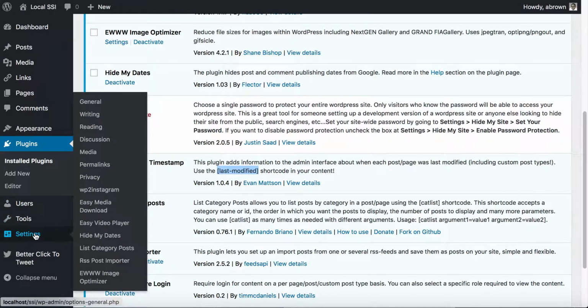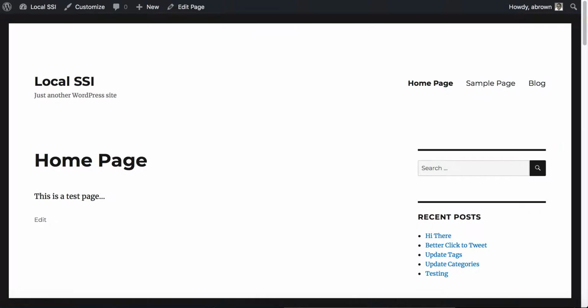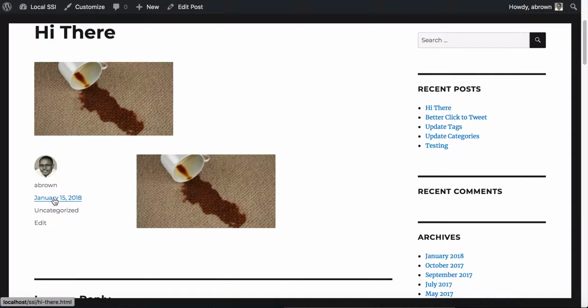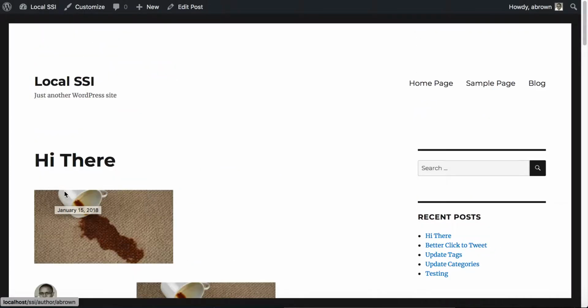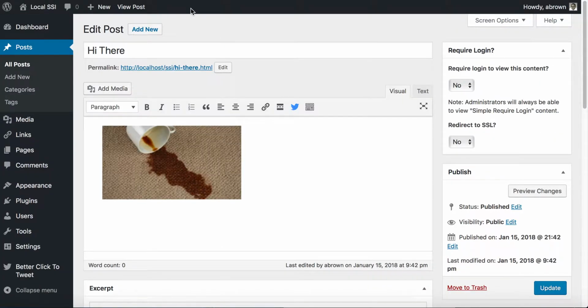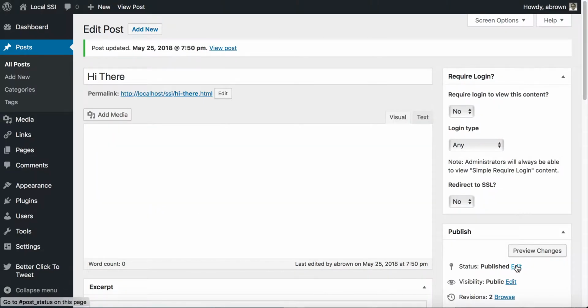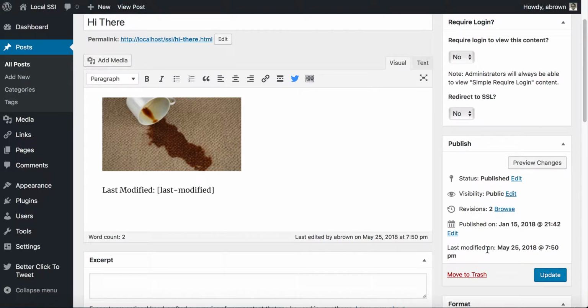Now we'll go to our front end and open a recent post. I'll just use the "hi there" post, and you can see the date that it was created on, which is January 15, 2018. We'll click edit, and within edit you'll see it says last modified on January 15th, and then gives the time. Now we'll click enter and say something like last modified, then copy and paste that shortcode in there, and click update. Then we'll come back and you can see that it was last modified on May the 25th, 2018 at 7:50 p.m.